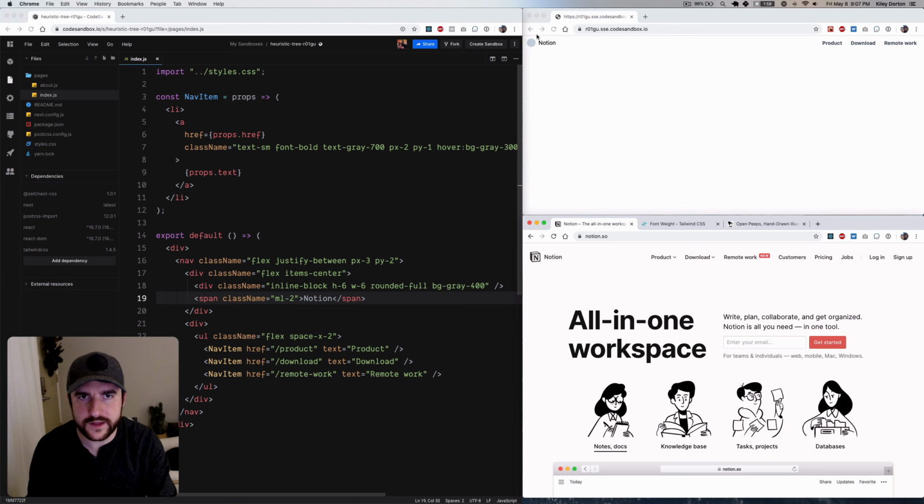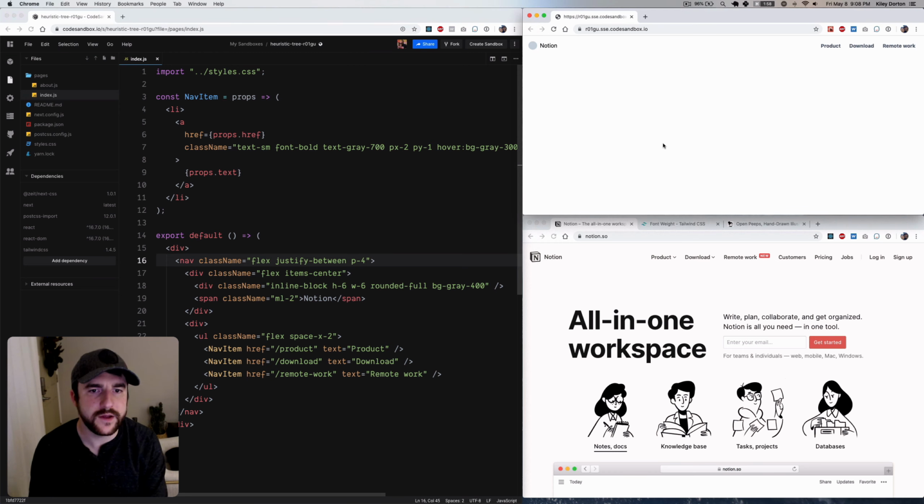Now I'm really starting to see that our padding is not nearly enough. So let's add a little bit more padding to the entire nav here. Let's actually do P4 for the whole nav. There we go. That's a little bit better. Maybe even still we need a little more, but let's just leave it like that for now. Okay, cool.